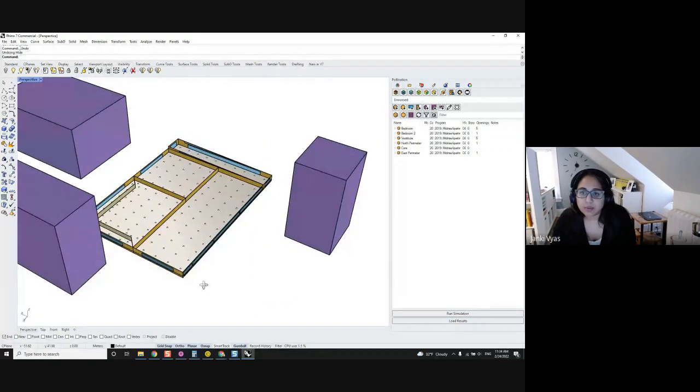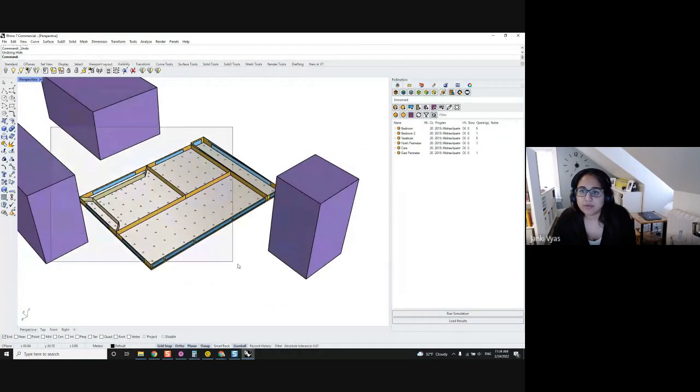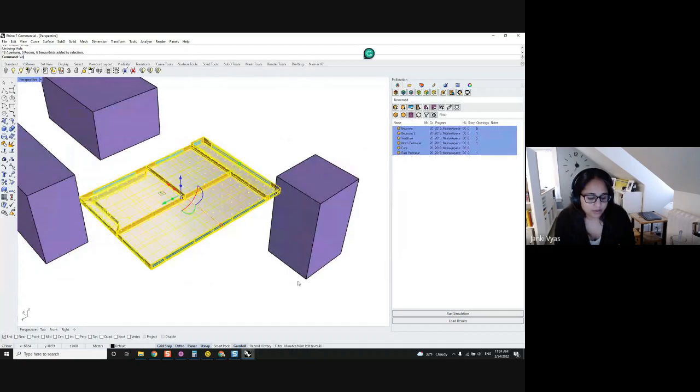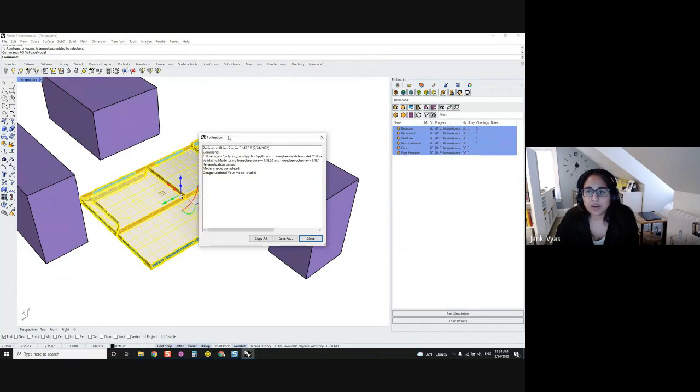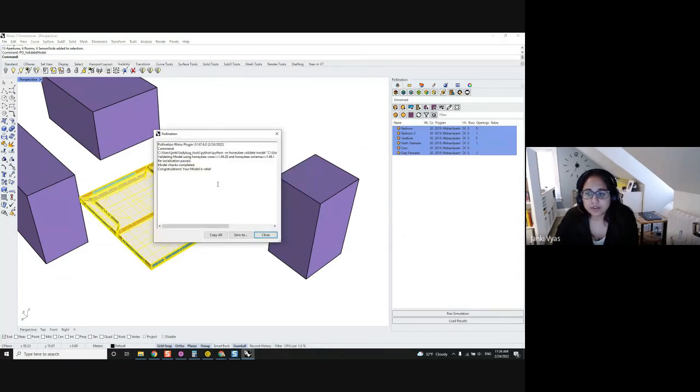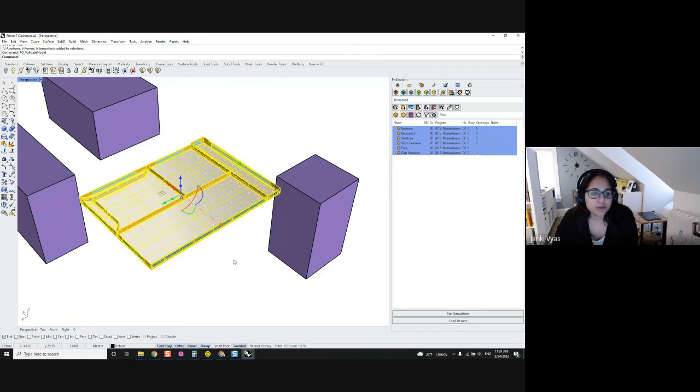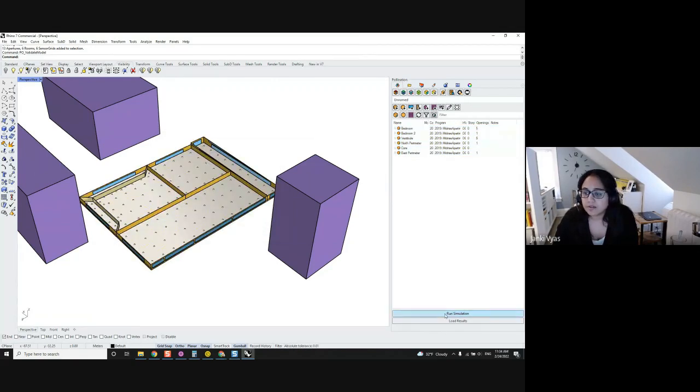The last thing we want to do is validate our model. Everything looks good with my model. I'm going to go ahead and run simulation.